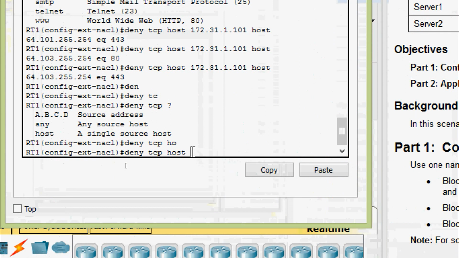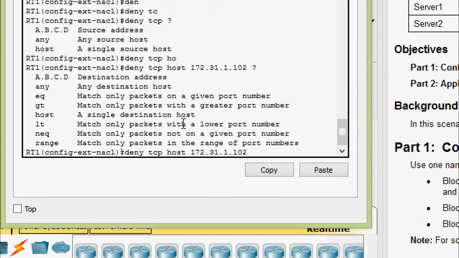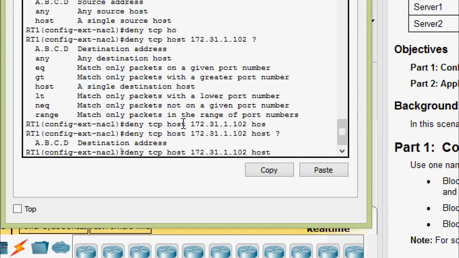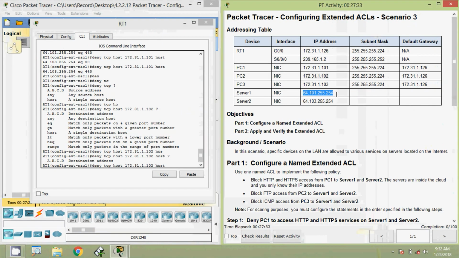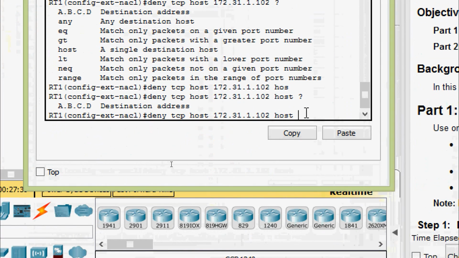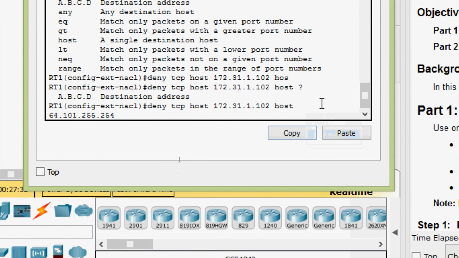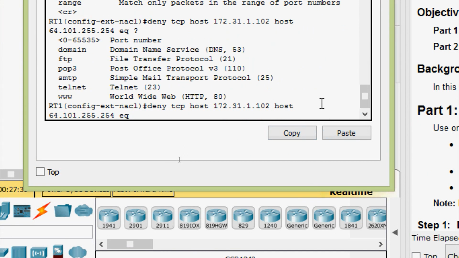Coming to our statement, right, here is the single source host. Now we are going to give a destination host address, that is the server 1 address. So here it is. I am going to copy this. Right, EQ, and here we are going to deny FTP services. So the port number is 21.